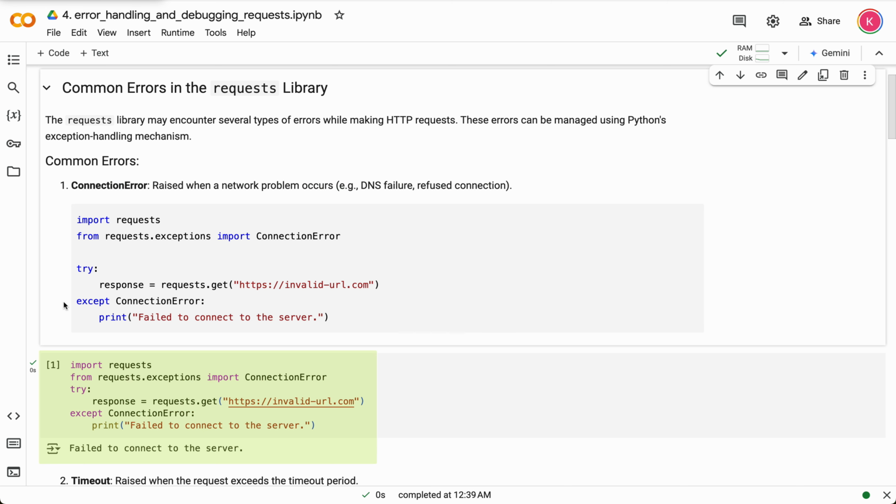In the example, the request.get method is used to send a get request to https://invalid-url.com, which is an invalid URL. Since the URL is not valid, the request library raises a connection error. The try block attempts to execute the request, and when the error occurs, the except block catches the connection error and prints a user-friendly message such as failed to connect to the server. This ensures the program doesn't crash and provides clear feedback to the user about what went wrong.